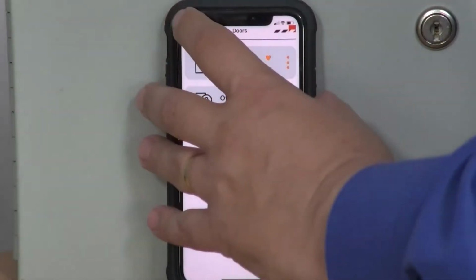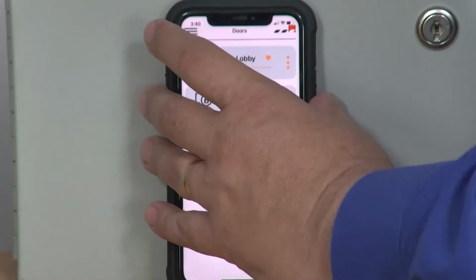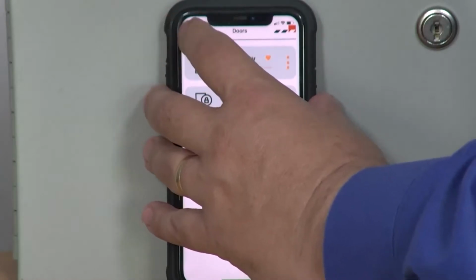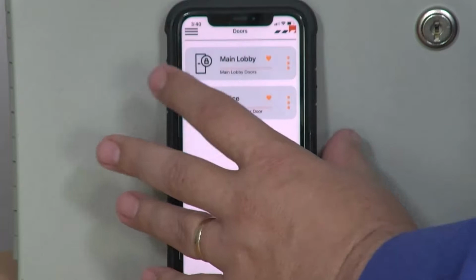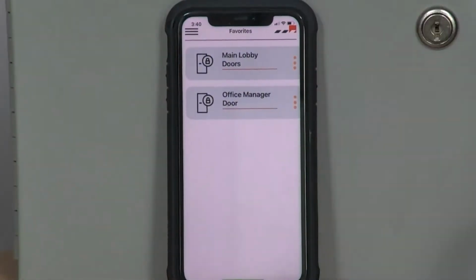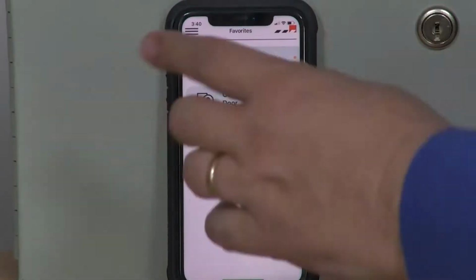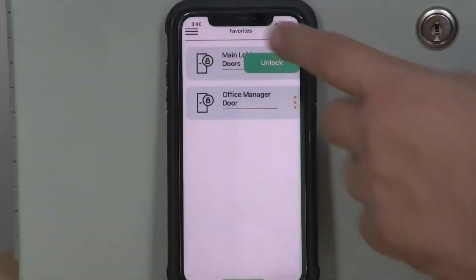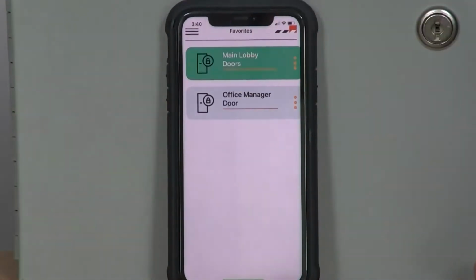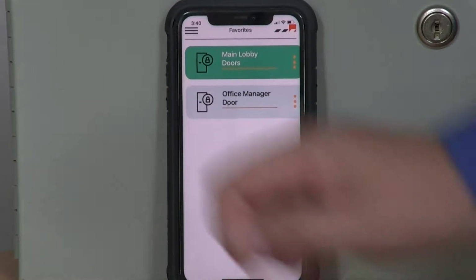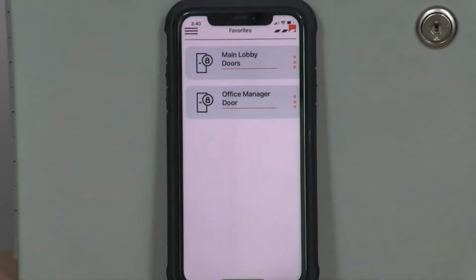And then now you can go back to the menu and then click favorites. And now your doors will be in the favorites. So now all you have to do is click the main, let's say the main lobby door, and hit unlock. And you probably can't hear the unlock, but we'll show you here right now.